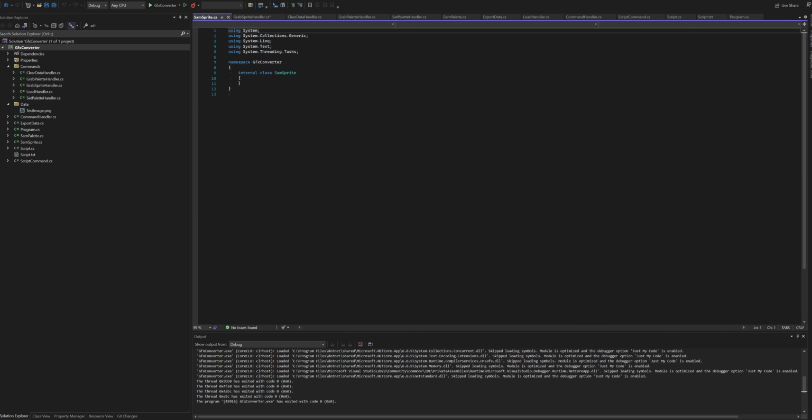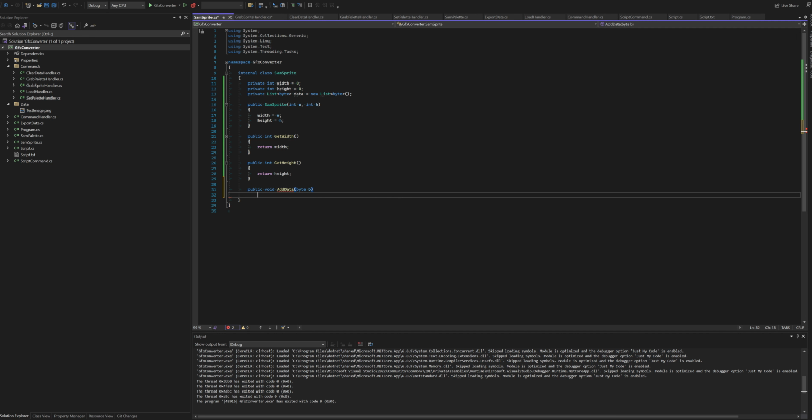Every sprite's got a width and a height. We're going to need some functions. Get width, int get width. I'm sure we're going to need to know what the width is at some point. Can't spell today. We're also going to need a function, let's call it add data. That's simply going to add that byte of data to the sprite. In our export class, very similar to the palettes.